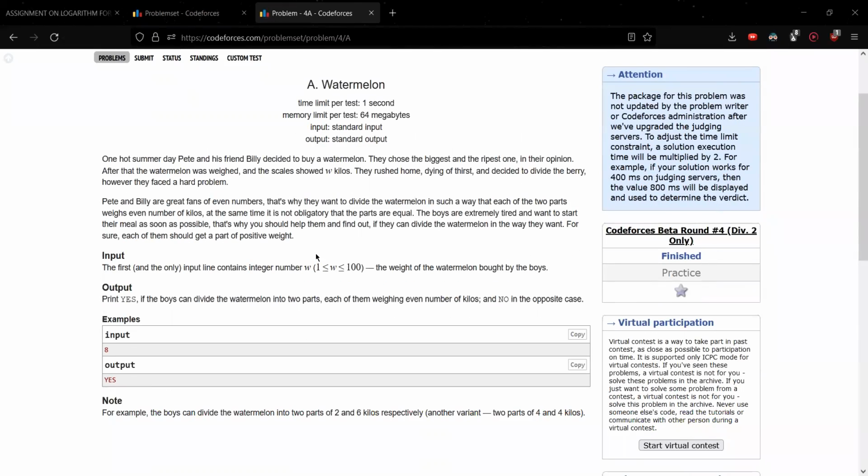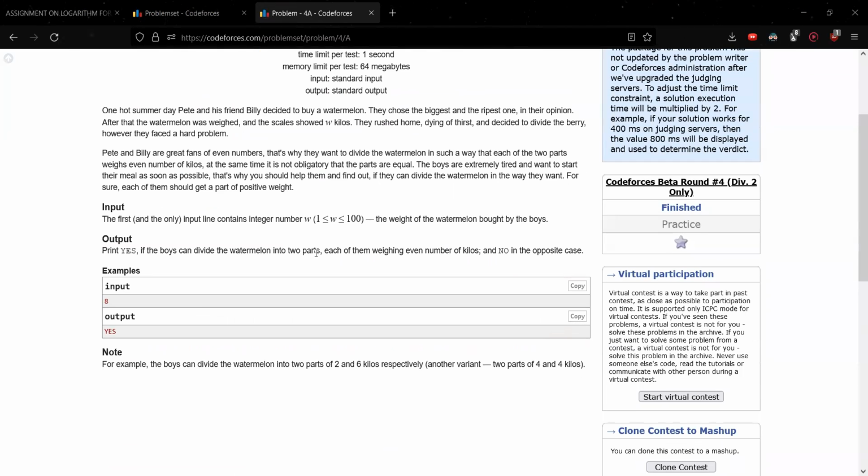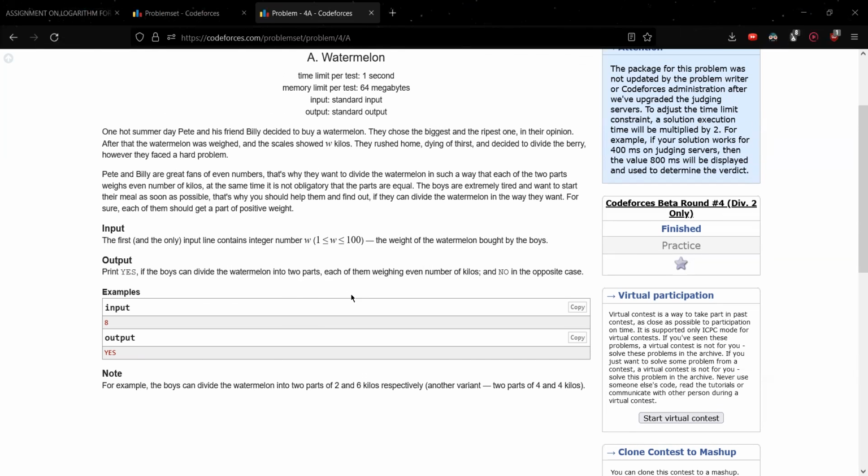Okay, so say I give a number 5. What if the weight of the watermelon is 5? How would they divide the watermelon then? What do you think? Repeat the question once. Right. What if the weight of the watermelon is 5? How would they divide the watermelon? What would be the parts of the watermelon? Will they be able to divide it into 2.5?